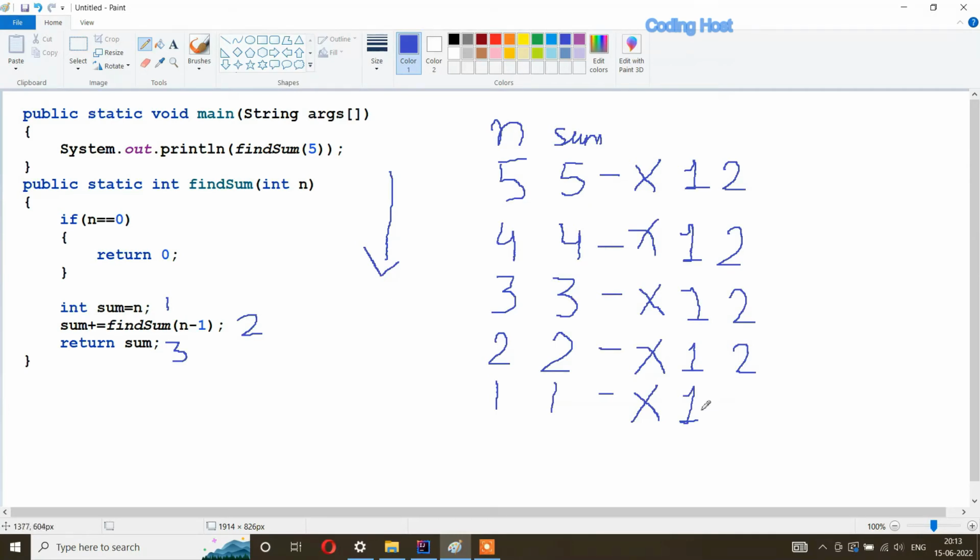Then when the value of n was 1, the third line will execute, then it will call this method again with n minus 1. So 1 minus 1 is 0. So now you can see when the value of n is 0, what will happen? This find sum method will return a 0. I will write it like this: it will return 0 here.